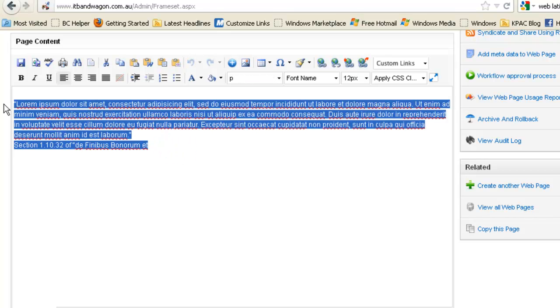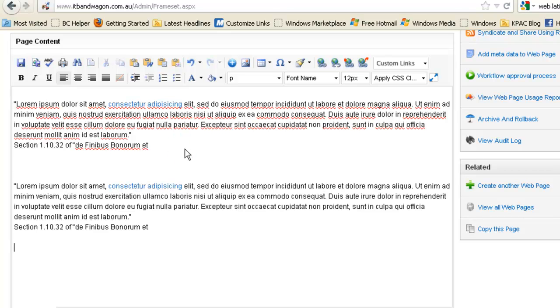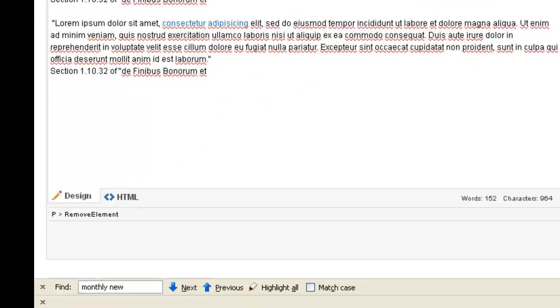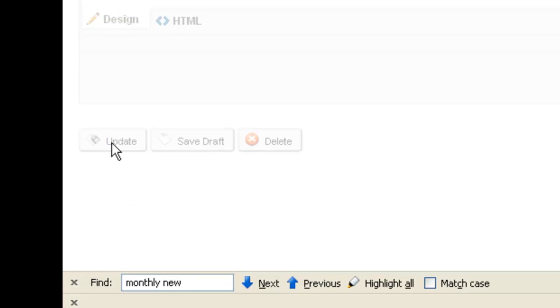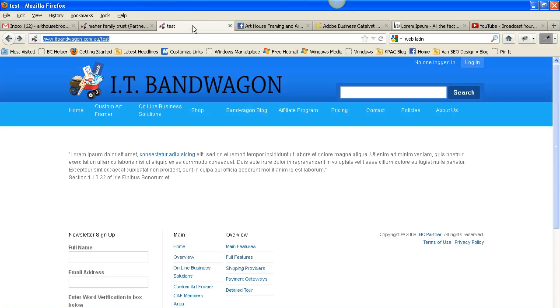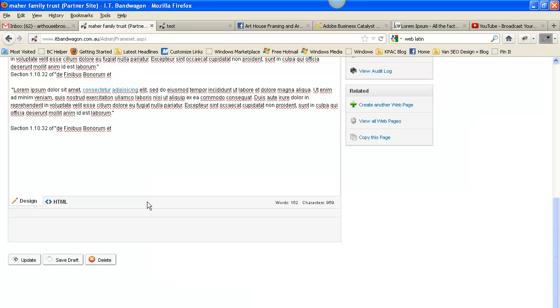So first of all, I'll simply copy and paste that so there's a second paragraph, just so you can see how this works in its simplest form. So whenever you make a change here, you need to update it at the bottom to make those changes work on your live site. So now click on the live site and refresh that screen, and you can see there's the second paragraph. So go back here.